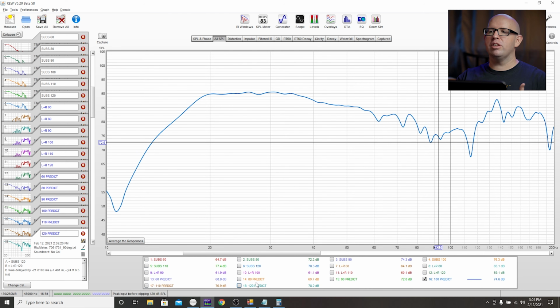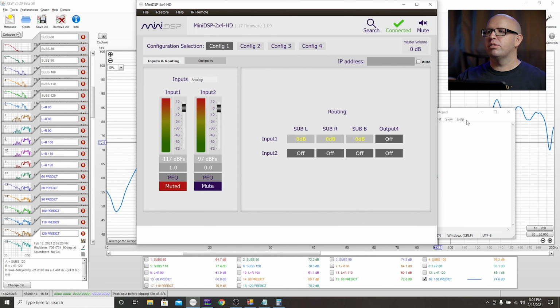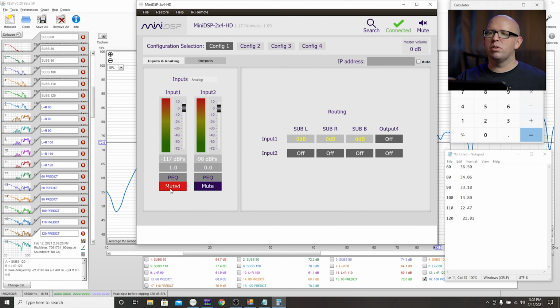So now that we have all these predicted ones saved, and remember, you should have gone through and saved all of these as well. Now we're ready to input those into the miniDSP. What we want to do here is bring up the miniDSP; you'll notice I also have a calculator pulled up. First of all, in the miniDSP, we want to make sure we unmute this because we don't want to mute these at all.